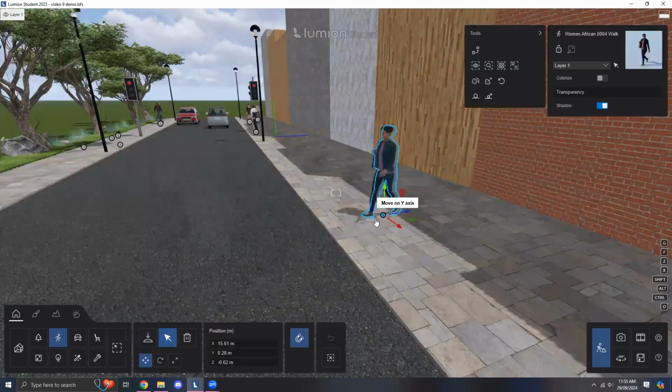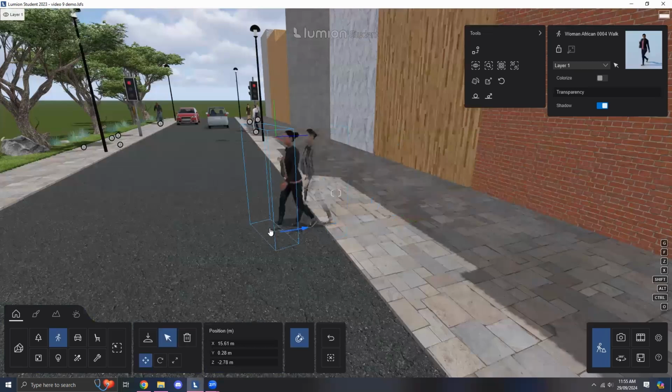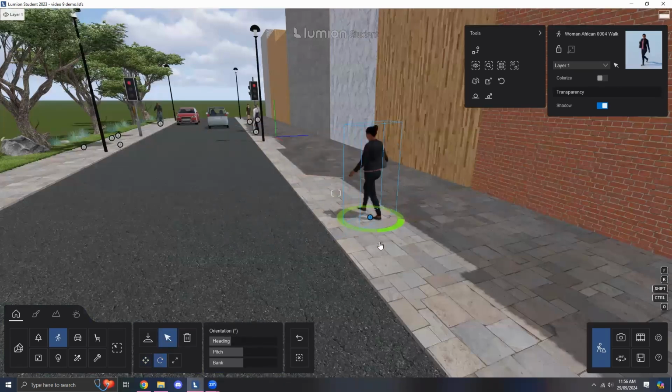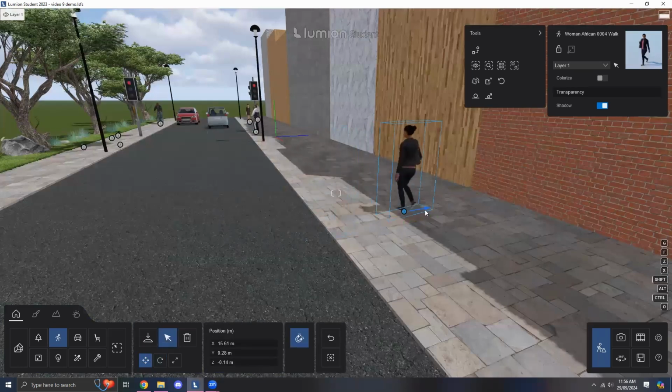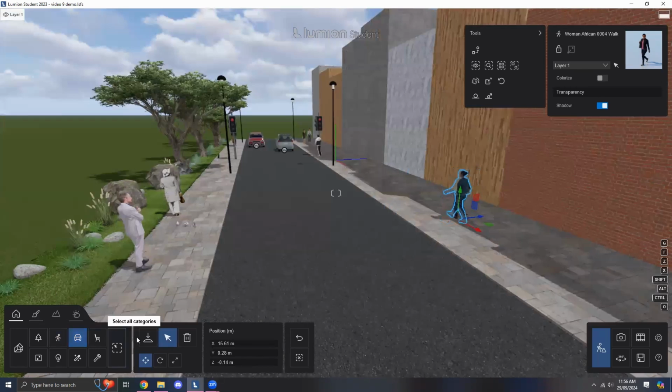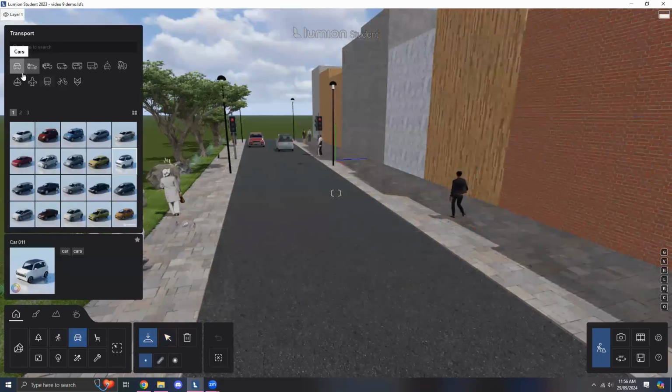As you can see, they're facing the wrong way. I don't want them walking into the street like that, so I'm going to rotate them. So let's hit this button and then turn them around like that. Yep, and then just move them like this. Perfect.